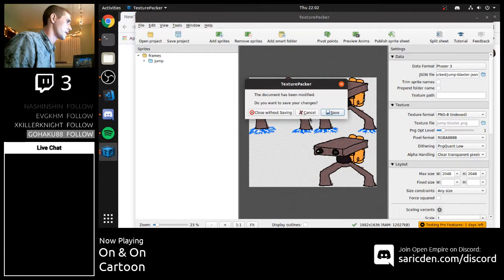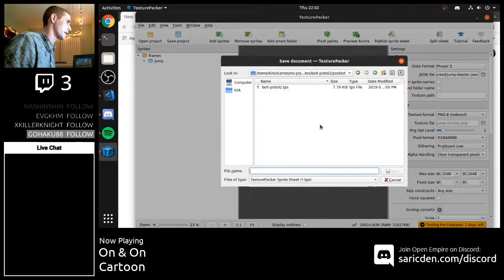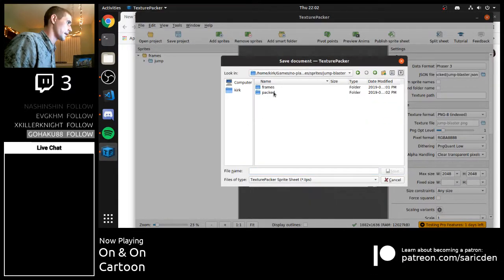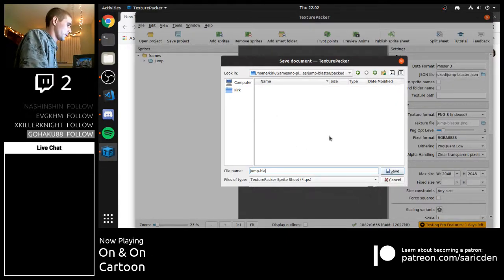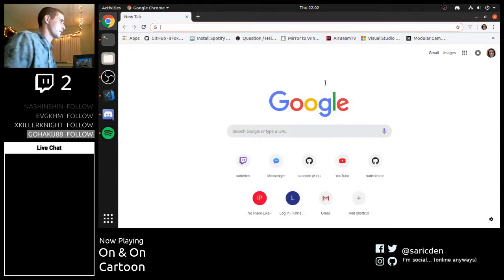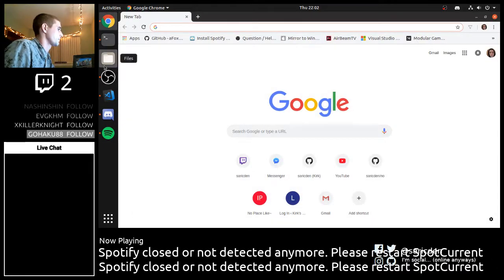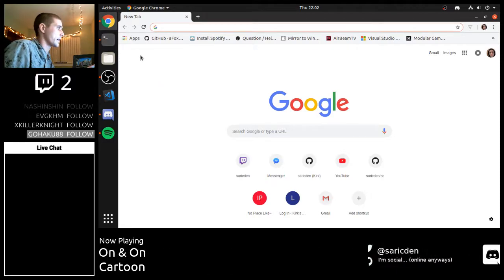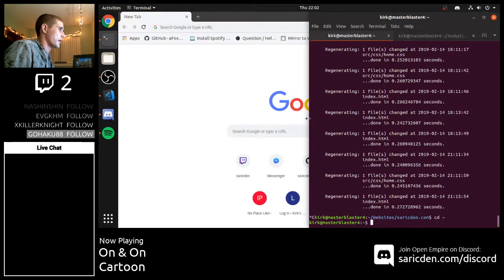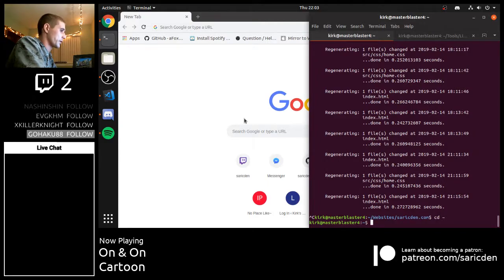Alright. Oh wait, yeah, we do want to save that as new. Jump Blaster, packed. Jump Blaster.tps. Cool. Now, hopefully we're not going to run into a bunch of super annoying animation errors, because we were getting a fair bit of that last time I was trying to get sprite animations to work. I don't know why, but hopefully it'll just run smoothly for this one.